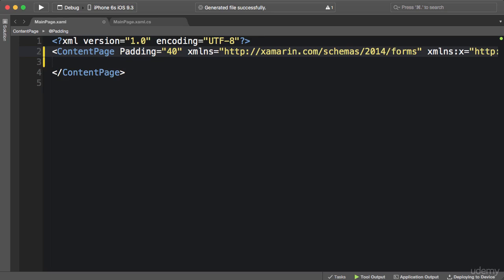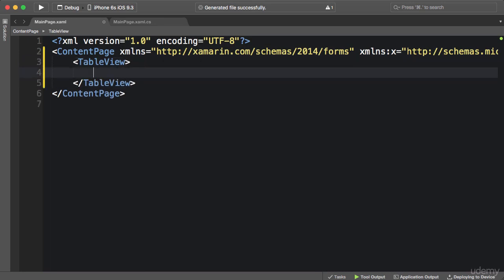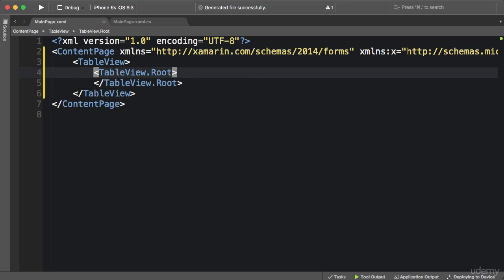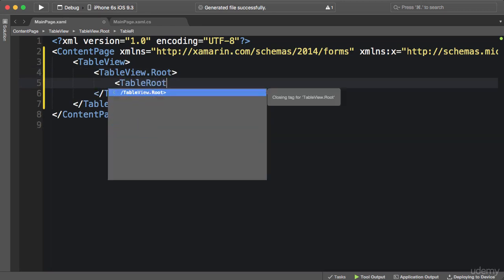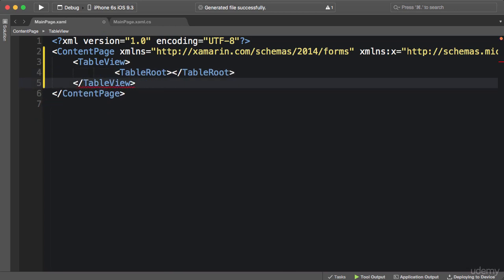In our main page, first I want to remove the padding, because I want our table view to fill the entire page. So we start with the table view element. Now each table view has a root. We have a root property here that we can initialize using property element syntax. And this property is of type table root. Unfortunately the IntelliSense is not very helpful here. By the way, this root property is the content property for the table view, which means we can remove this element and simply put table root inside table view.